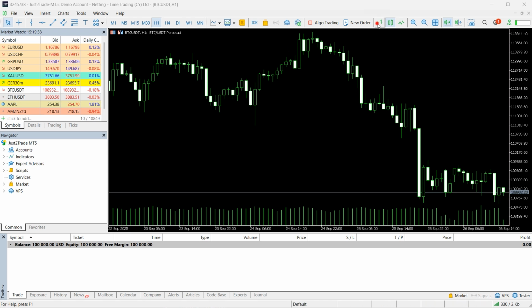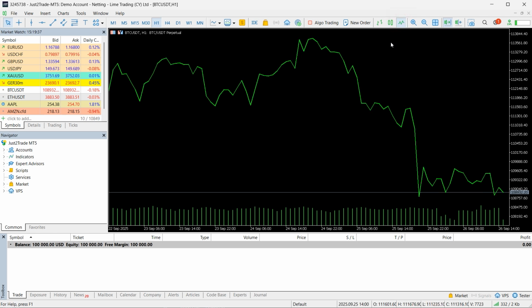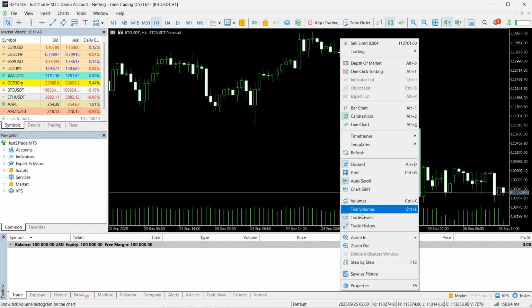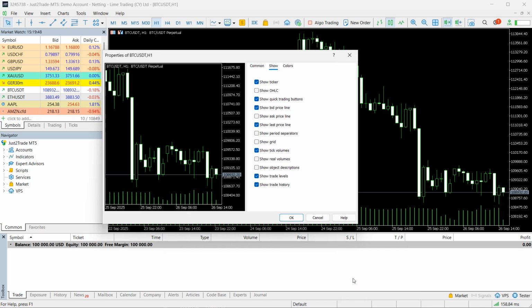Charts can come in several types: bars, candlesticks, and line charts. Candlesticks are the most informative, so let's choose them. Let's move on to personalizing this chart. To do this, right-click on it. Go to the Properties section and configure the settings here.